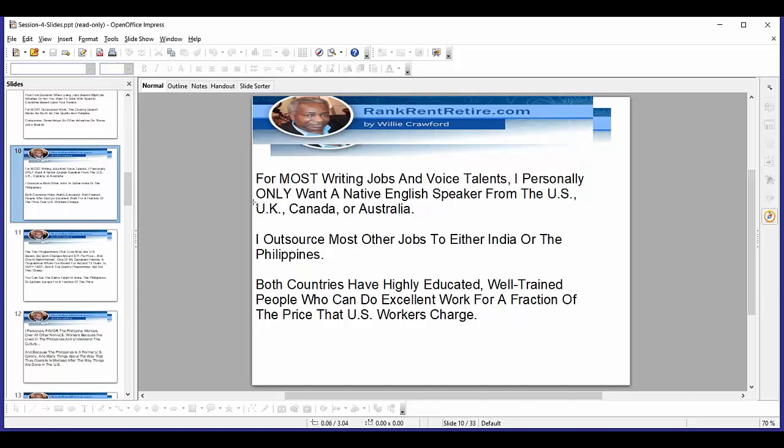See, for most writing jobs, like writing articles or writing copy, and for most voice talents, I personally only want a native English speaker, and usually from the U.S., the U.K., Canada, or Australia. You've got some really good English speakers in other countries, but if you go to some place like India, they speak the Queen's English, and so they're going to use expressions that Americans, U.S. citizens, wouldn't typically use. They'll say shall and shan't, and then they spell some words differently too. So if you're hiring someone to write for you, I go with the U.S. or Canadian or Australian, British, or sometimes maybe from Singapore. Those people all write the same English.